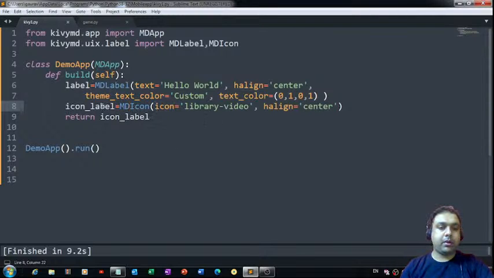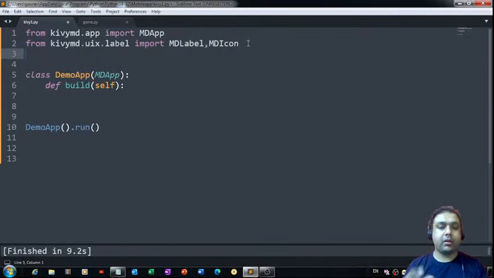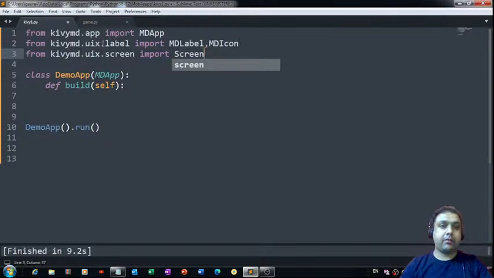So what I am doing here is I'm going to remove all these things from here, right? And I'm going to tell you now about how you can create screens for your mobile application. The first thing we need to do right on the top over here is import the screen feature. It's there in kivymd.uix.screen, and you can import it like this. Make sure that the s of screen is in small and the S of Screen is in capital, right?